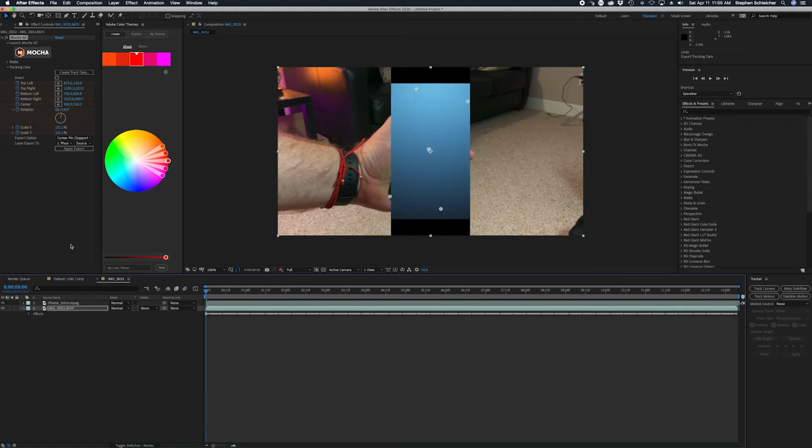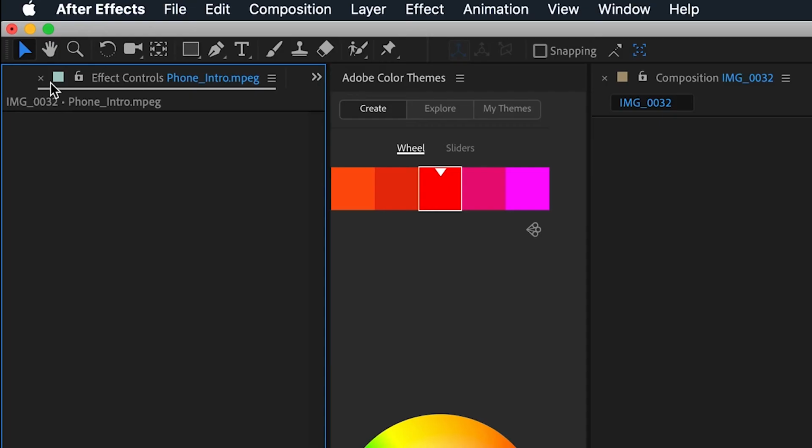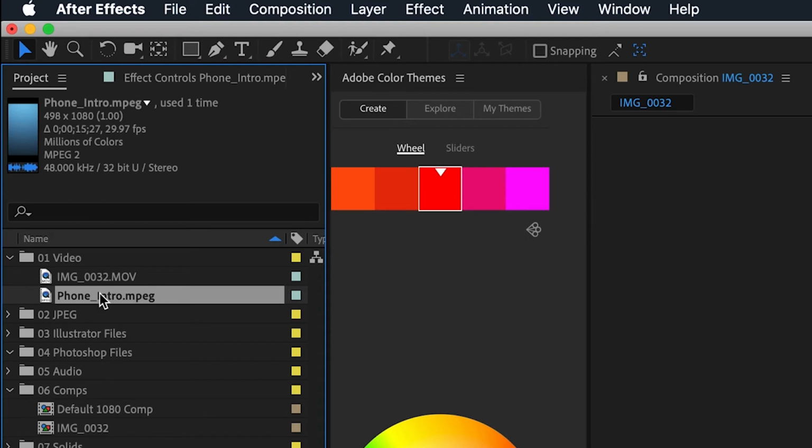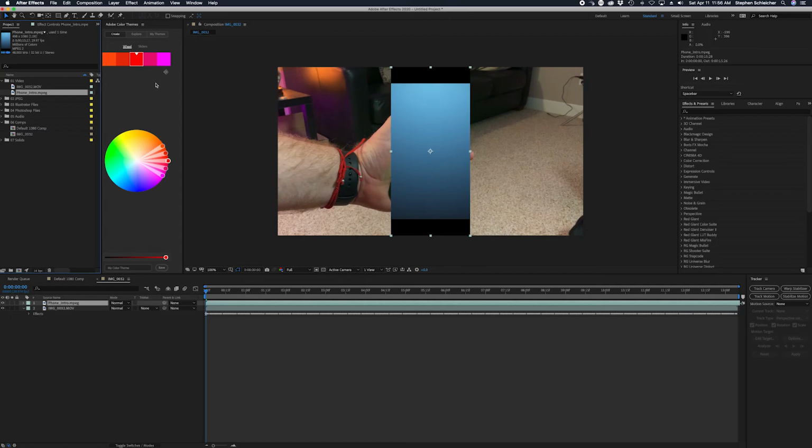And that is because what Mocha is doing is it looked at the entire screen of information, the 1920 by 1080 screen, and said, okay, let's take all that tracking data that we've done and apply it to a layer that matches this exact same size. But we don't have a screen that's 1920 by 1080 for our phone. In fact, if we look at our phone layer, the phone is quite the opposite of that. It is 498 by 1080. So how do we get these things to line up?